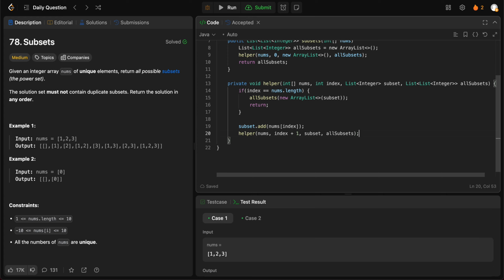But when it comes to all of this, when you have a given element, there are two possibilities. The possibility is that that element exists in the subset and that element does not exist in the subset. So we need to also remove it and try calling the recursive method on a subset that does not have that element. So what we do is we actually remove the last element, nums.size - 1. Right, and you call this helper method again with the same parameters. You increase the index by 1, and send subset and all subsets.